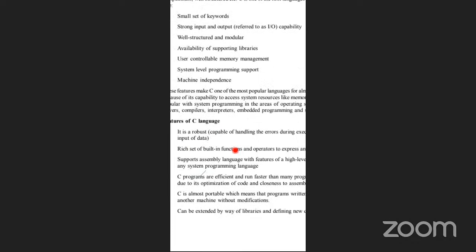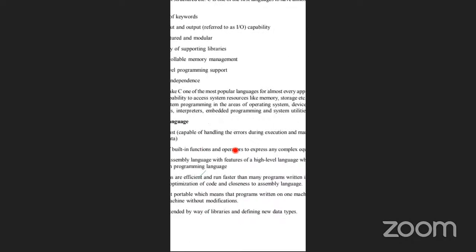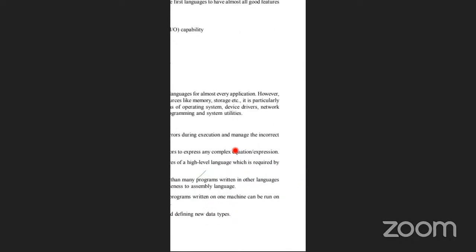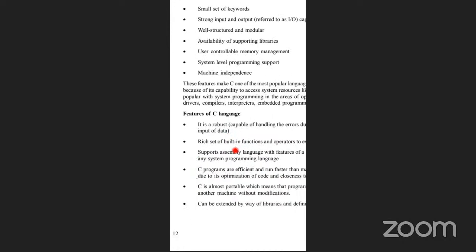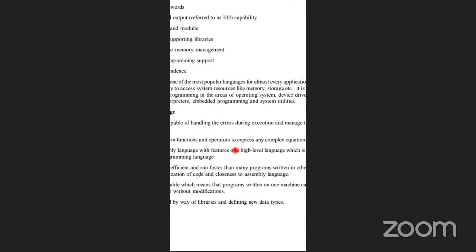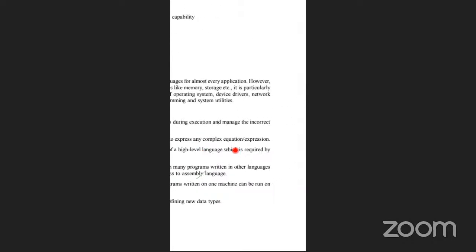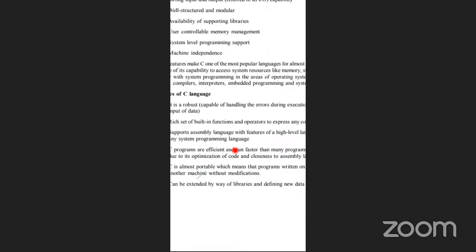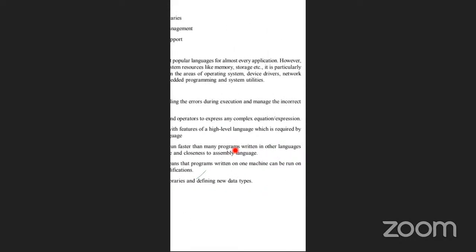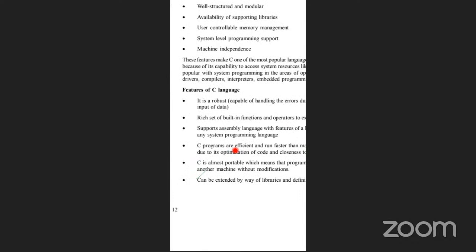However, because of its capability to access system resources like memory, storage, etc., it is particularly popular with system programming in the areas of operating systems, device drivers, network drivers, compilers, interpreters, embedded programming, and system utilities. What are the main features of C language?